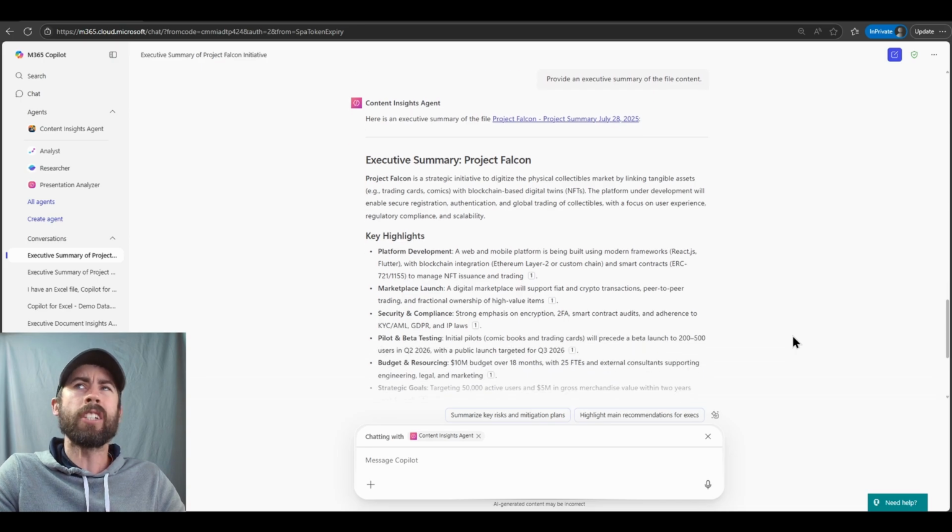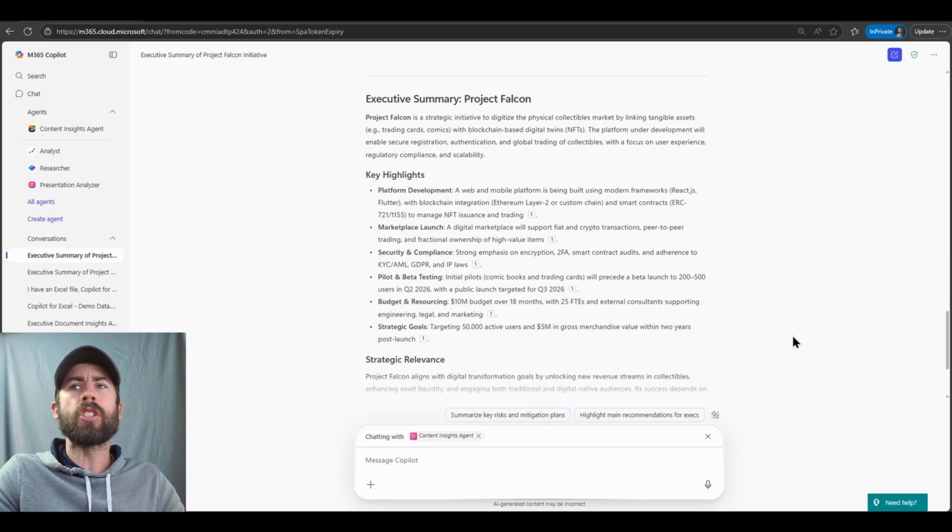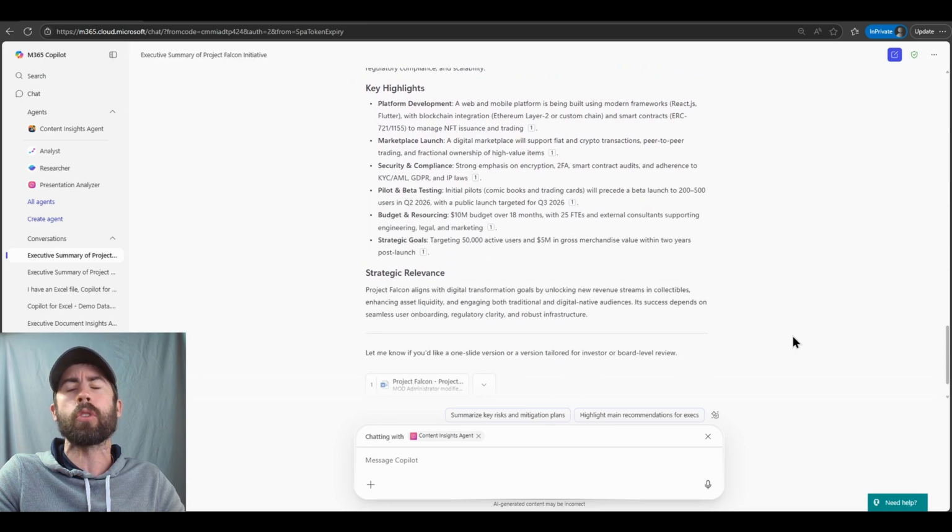We do have an initial executive summary, but then just some key highlights and strategic relevance. So it's not a full summary that may include additional information an executive may not want. It's further personalized to that core persona so that the information and output is more refined. Very useful in this case.